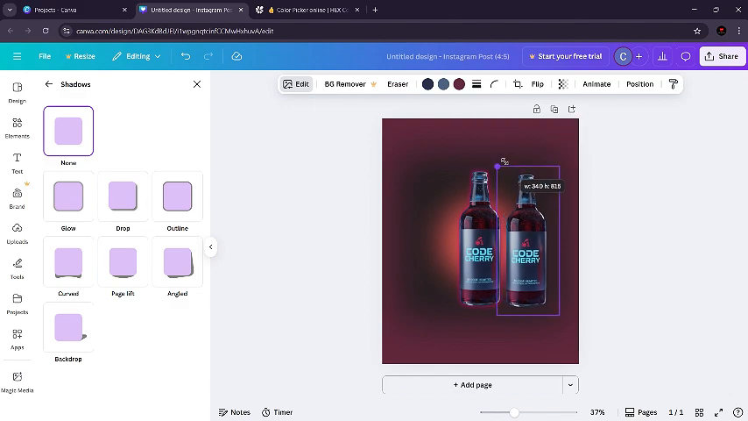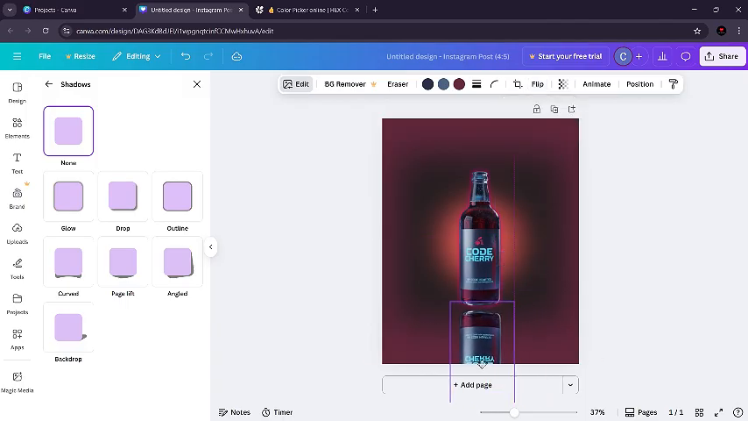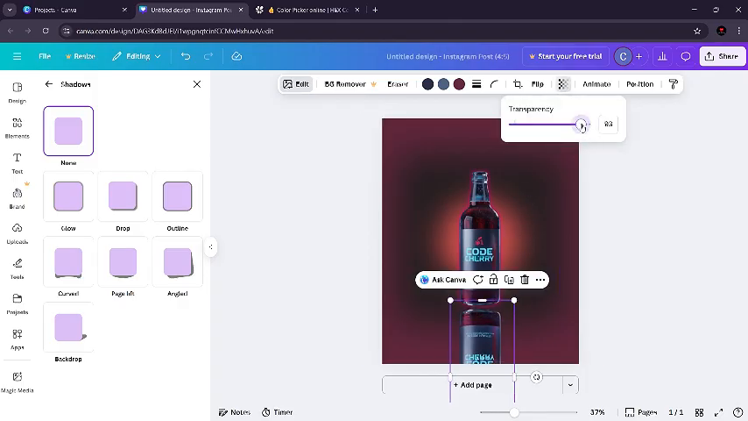Okay, make sure it's the same size. Now we'll reduce it to the same height. Then we're going to flip it vertically, create a mirror image of it, and place it underneath our actual bottle there. Then we're going to come here and reduce the transparency.